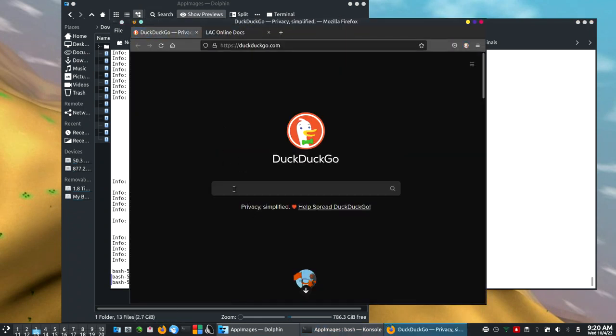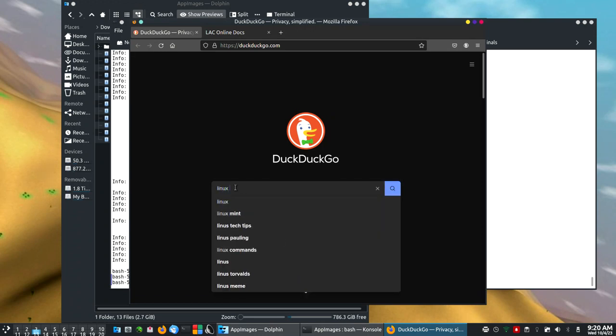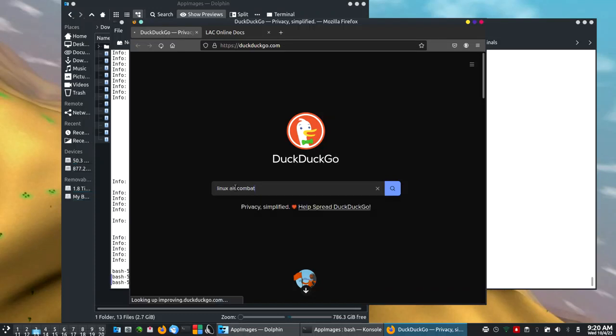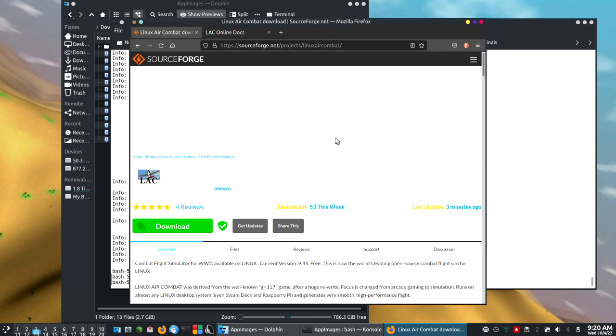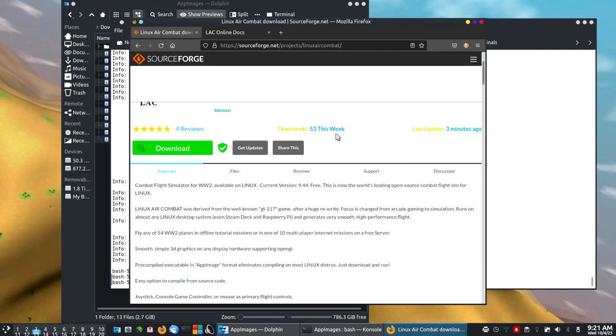And once again, using a search engine like DuckDuckGo, I'm going to search for Linux Air Combat. Usually the first link that pops up is the one you want. It's the SourceForge archive, SourceForge page on LAC. So I'm clicking that. And from here, we're going to download the icon we want, and that's done in the Files tab here, so Files.